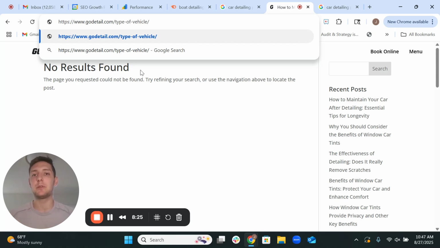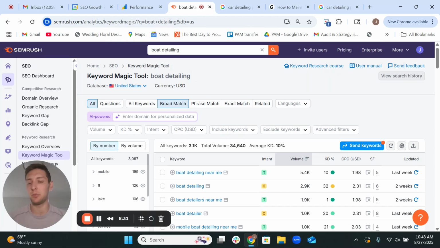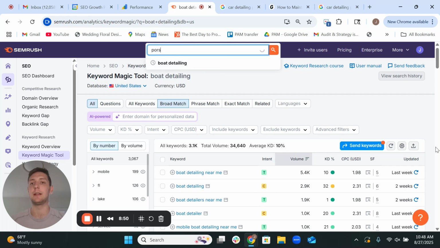And then what do you put on those landing pages to rank for all of these keywords? You put content that proves, okay, which models of Porsche do you detail? What types of products do you use on a Porsche that make it safe for the, you know, interior? Do you have pictures of Porsches that you've done before? Can you show before and afters on that page? Now you've proven to Google and to users that, okay, they're searching for this keyword that we've just found, like Porsche car detailing.